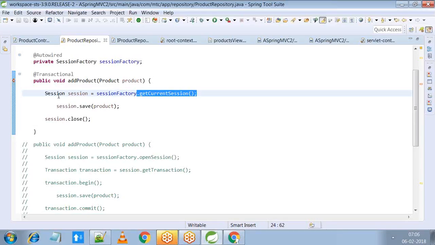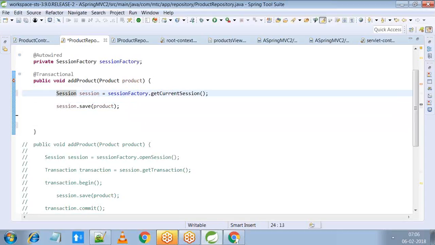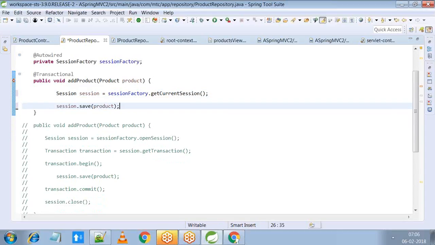Now, don't make the mistake of closing the session. You don't have to close the session. Remove this. Just acquire the session and call that save method. That's it. The rest of the things will be taken care of by the framework here.